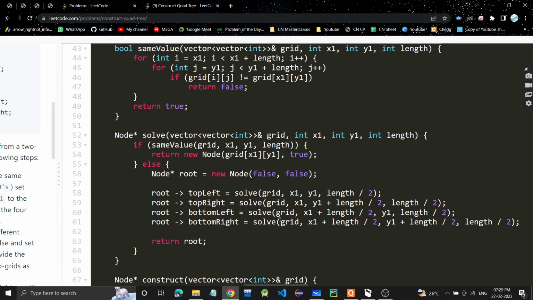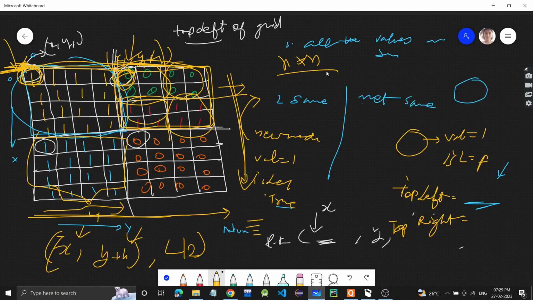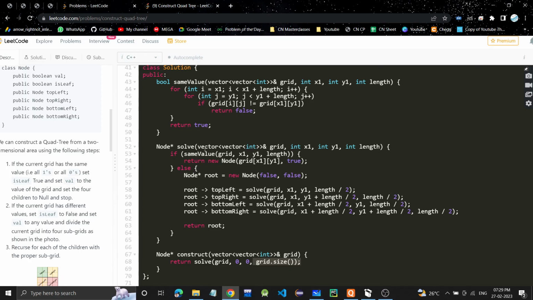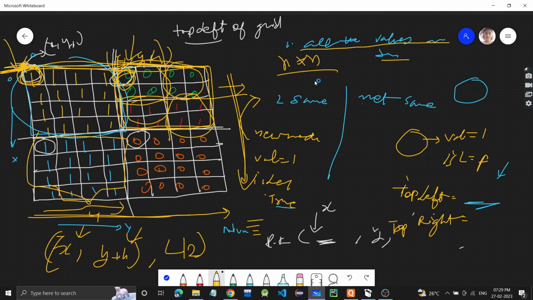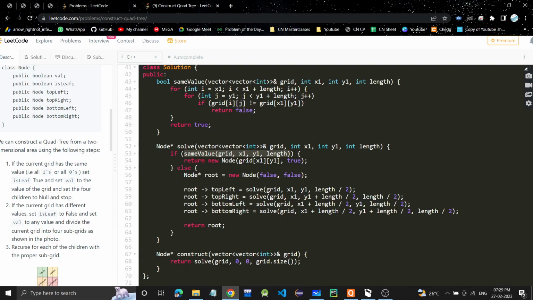Now let's see the recursive function. As we discussed in these steps, first of all we will check whether all the values in the grid are the same or not. For checking that, we have created this function sameValue, in which we iterate over the entire grid and check whether all the values are the same. If all the values are the same, we return true, otherwise we return false. If all the values are the same, we create a new node. It will have whatever value is there in the grid, and the leaf will be true.